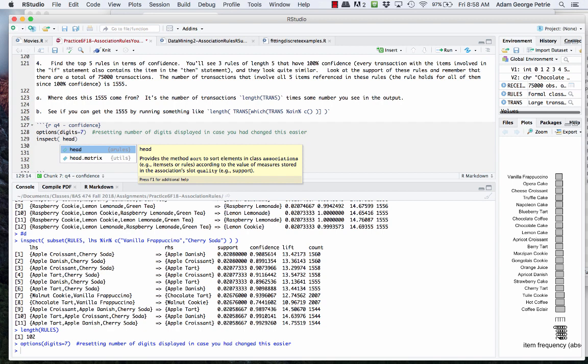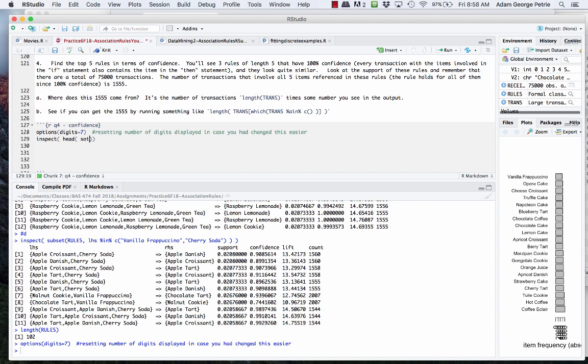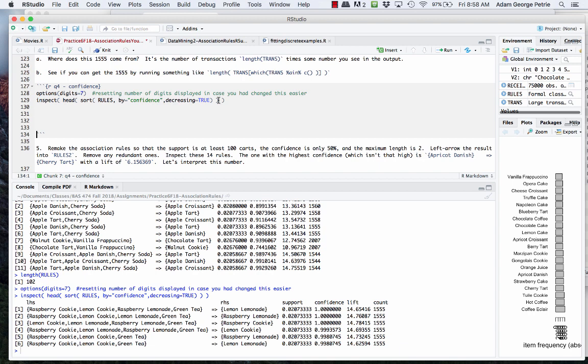We just need to sort our rules by confidence. So let's sort our rules by confidence. And since we want the ones with the highest values up at the top, we're going to say decreasing equals false, or true. We want the highest at the top. And then as we go down the list, we want the confidence to decrease. So we do indeed want decreasing equals true. All right, so head prints out the top 6. We can change one argument to actually say we just want the top 5, put in a comma 5 along with the arguments in head.